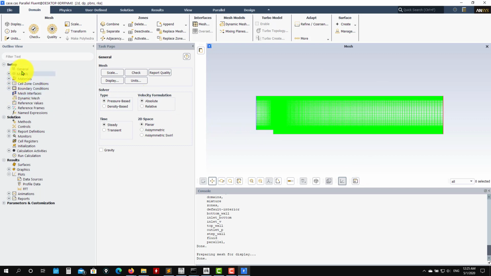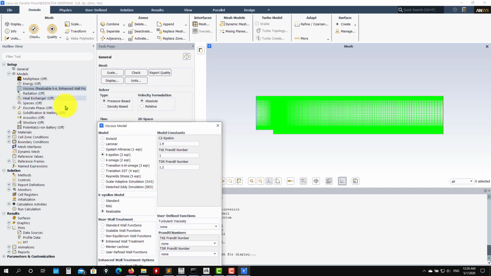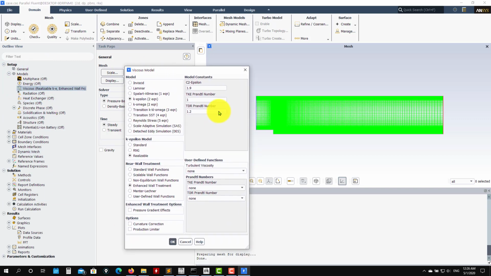So as you download, you go there, general, let's work pressure-based, steady, you go to models, no energy, and then we are here in the tab of viscous model where we select all the turbulence models. Okay, so in this case we're going to use k-epsilon, realizable, enhanced wall treatment. Remember that this is for wall resolving, but feel free after this one to play with all these tutorials.